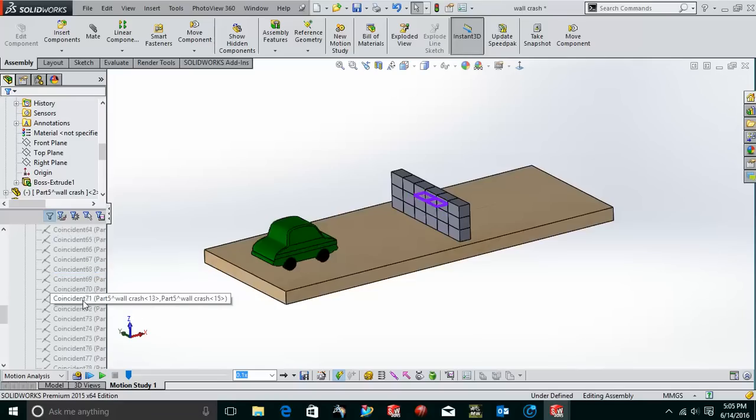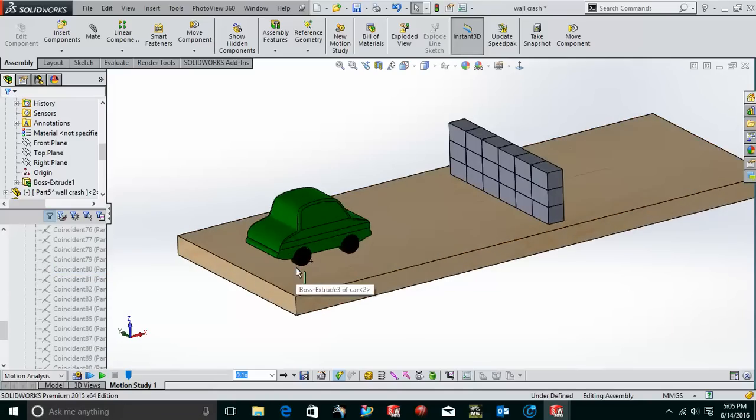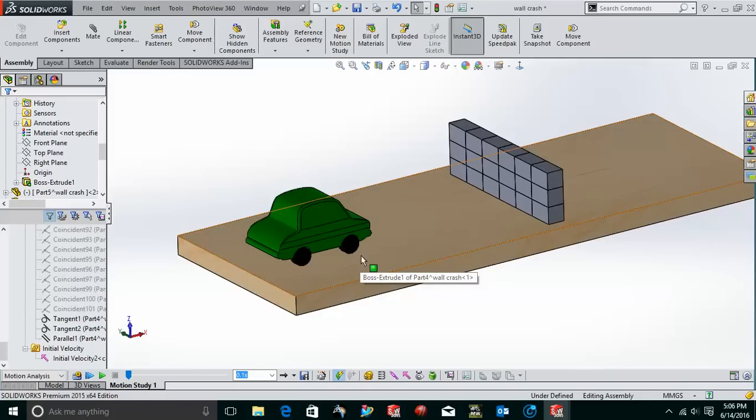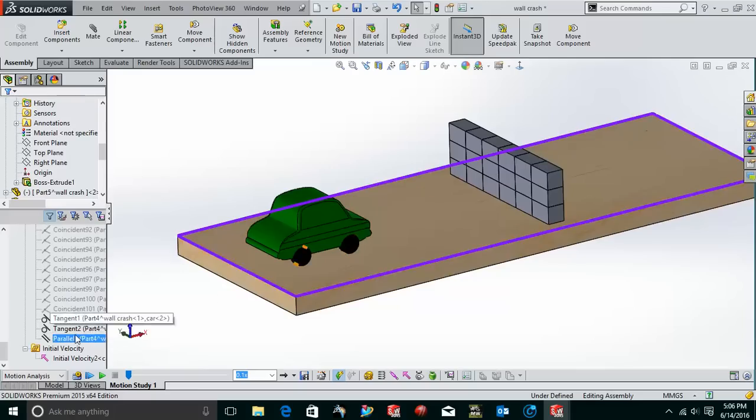Now I am only keeping this tangent mate. Why? Because I have my car over here, and for that I need the tangent mate and the parallel mate, so that the car moves in the straight direction and it is tangent with the ground. So only these mates are there, and all the rest are suppressed.